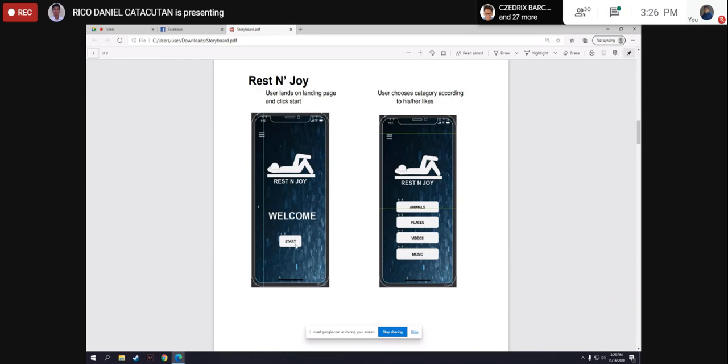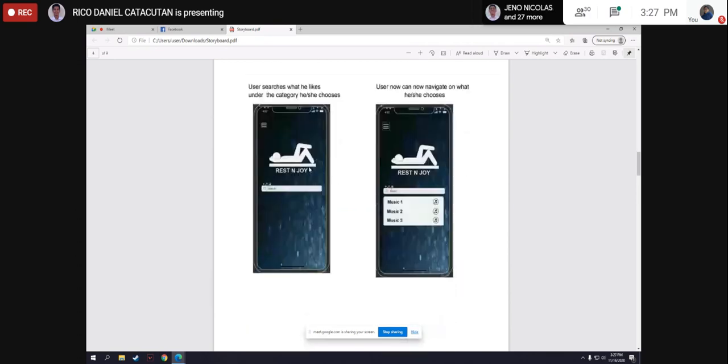So after clicking start, the app will provide categories which give choices to the user on what the user likes. For example, animals, places, videos, and music. Inside these categories, the user will choose what will appear on his screen, maybe pictures or videos. The user can also search for what he or she likes.